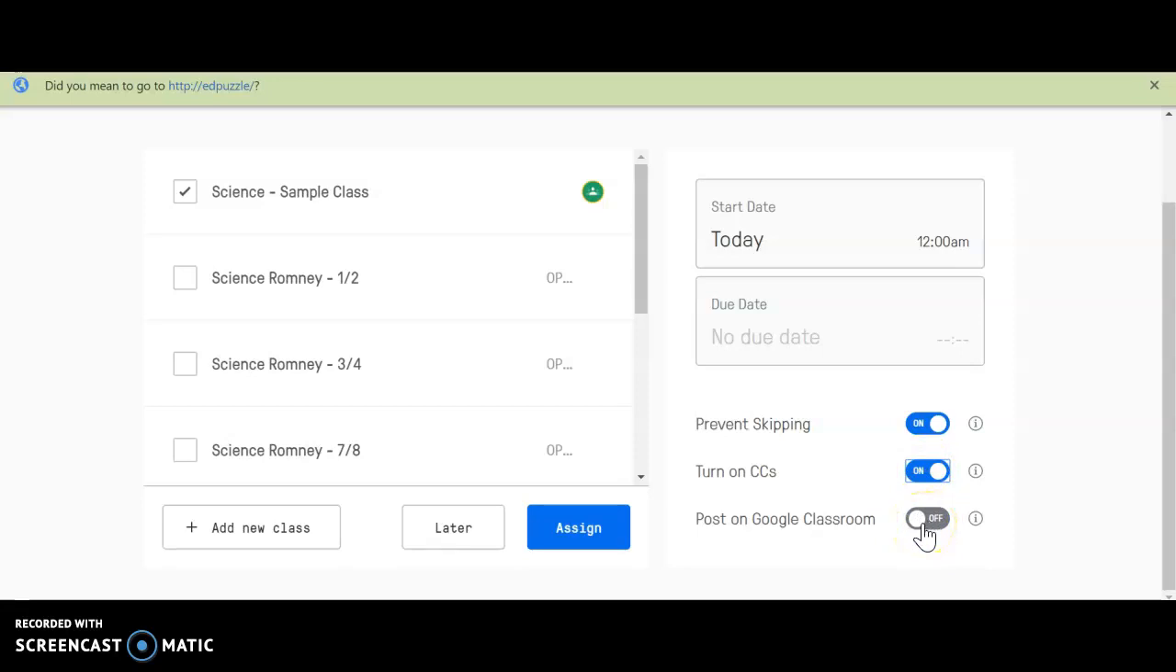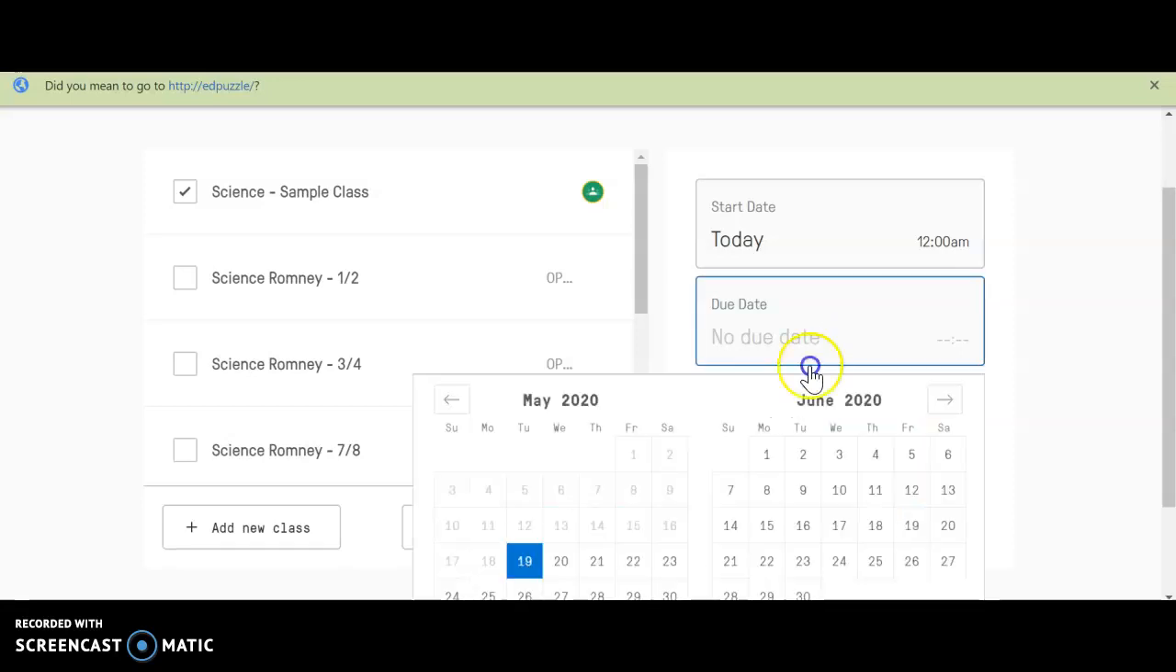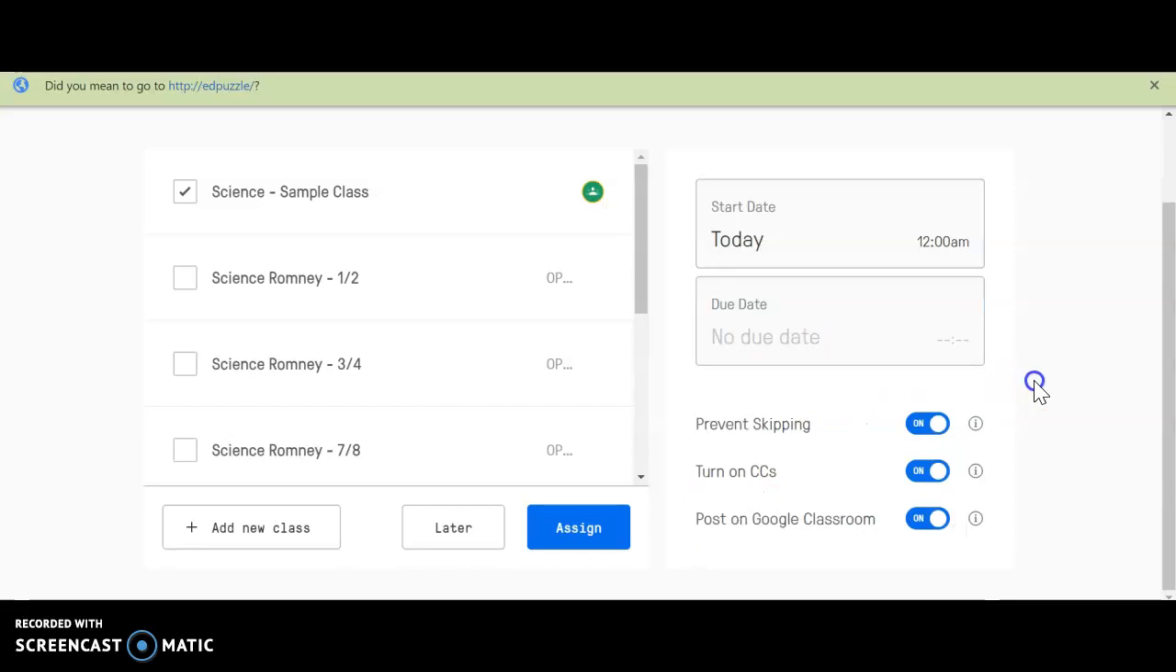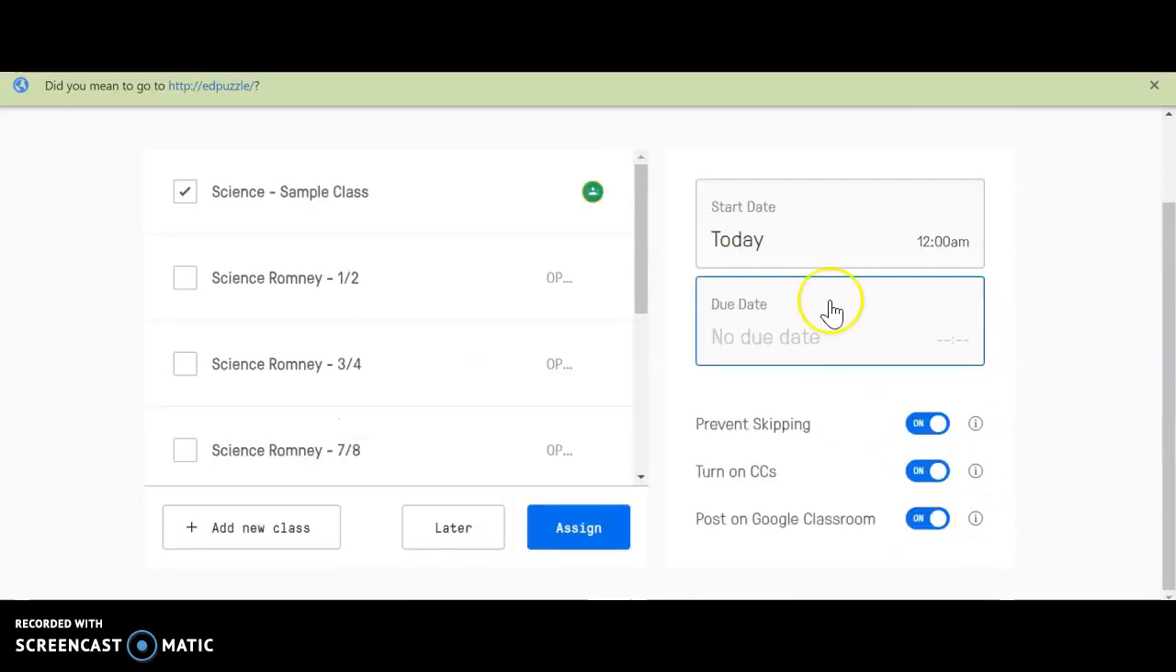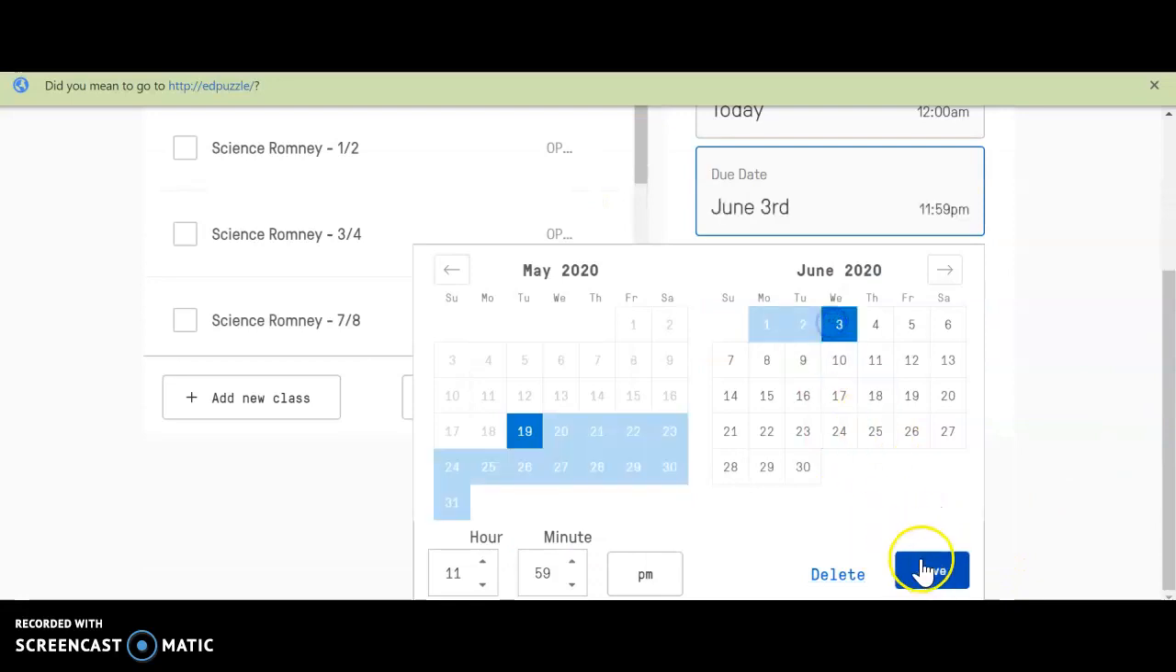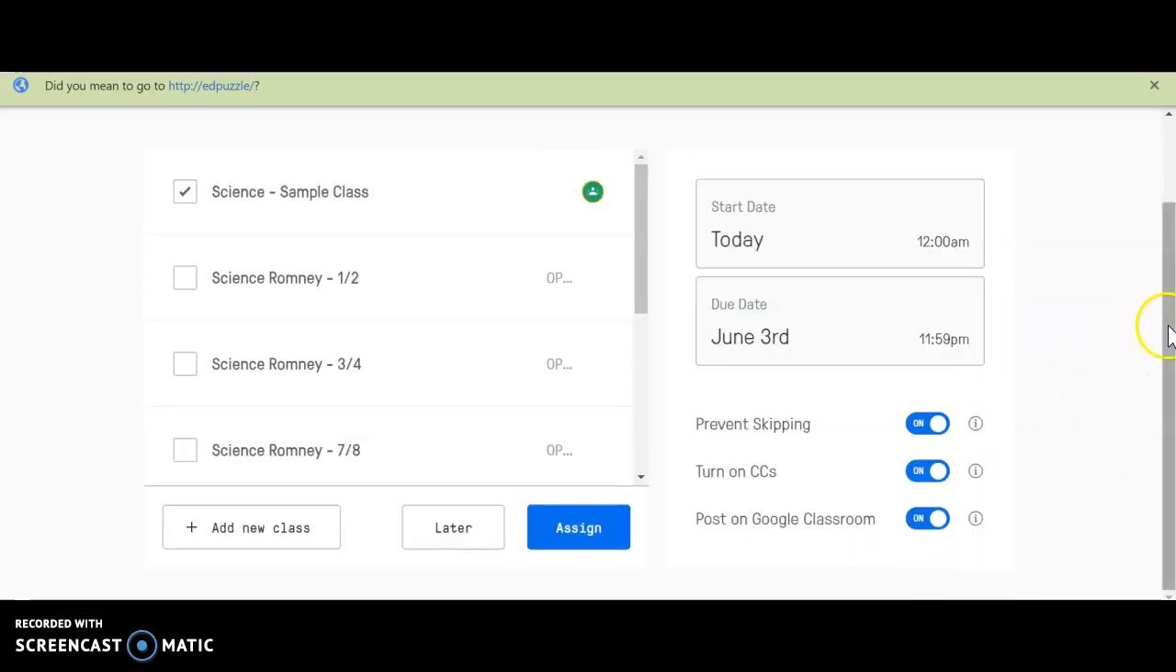I usually post it, but then I quickly go and edit it the way I want it to be. So I'm going to go ahead and do that just to show you. I'm going to put the due date. Oh, come on. Oh, I see what I'm doing. Save. Okay, now I'm going to go ahead and hit assign.